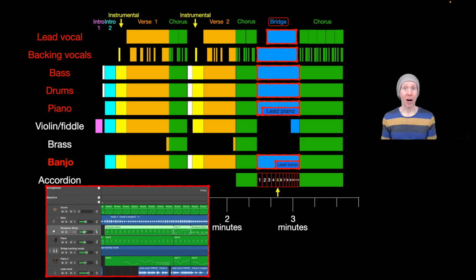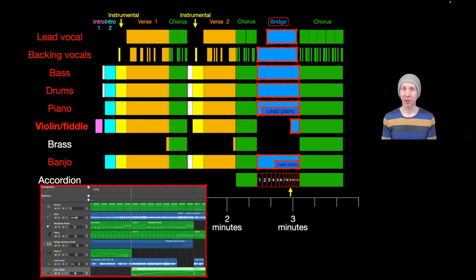Then finally, in bar 9, we get the fiddle coming in to harmonize with the lead vocal on the hook from the verses. Come on, Eileen, to the right. Come on, Eileen, to the right. To the right.